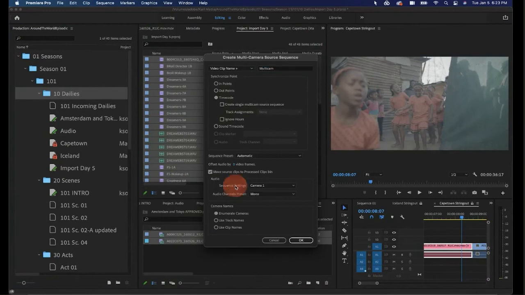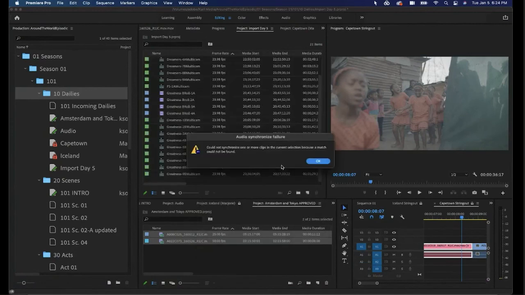I'm going to make sure that my sequence setting is set to camera 1 audio. These are just picture clips. They have no audio. So by setting this to camera 1, it's going to use the WAV files and just the WAV files for my audio. And I also want to break these out as mono because this was shot as 4-channel or 5-channel mono. I'm going to go ahead and click OK. And in one step, this goes through and creates all the multicams for me.